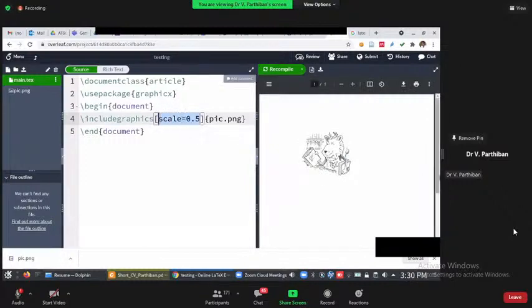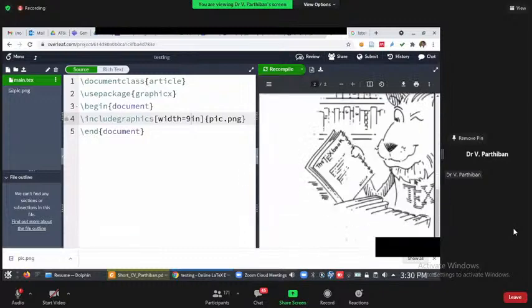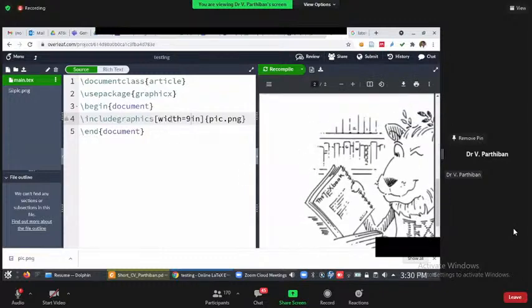Say width equal to, say, 2 inches. It will set that. Say if I increase it to 9 inches, it has been increased. Like that you can specify your width, you can specify your height, etc. So that is your \includegraphics command.